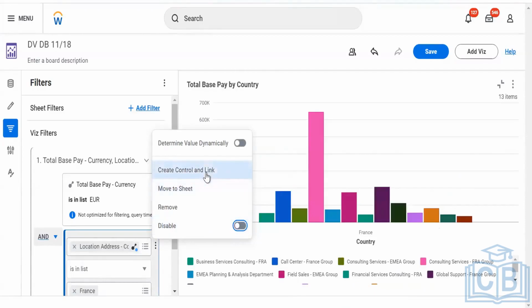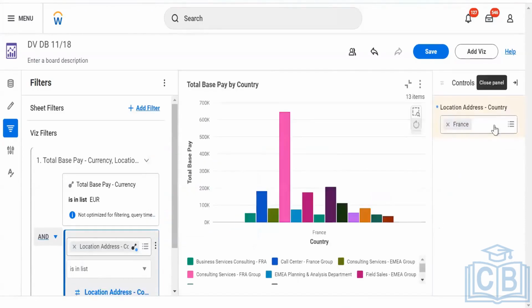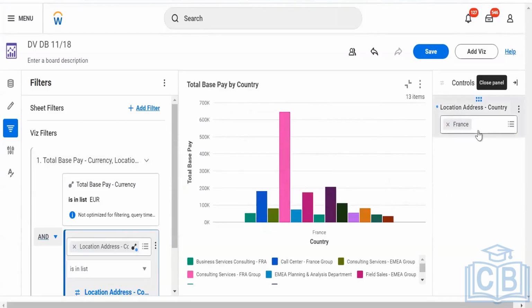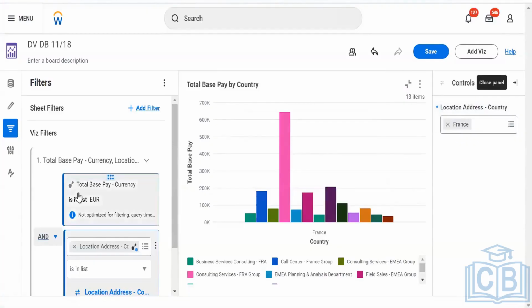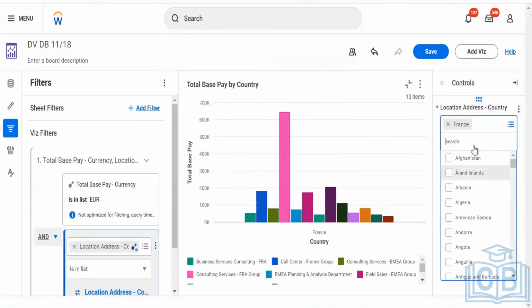Likewise, if I create a control link, I explained the control link is for when we want to use a filter on a regular basis but don't want to go into the filters. You can see this control panel only has France, and it doesn't have total base pay currency, because we have limited it to use a filter option only for country and not for the rest of the time. The filter which applies over here for France, we can do the same from here.